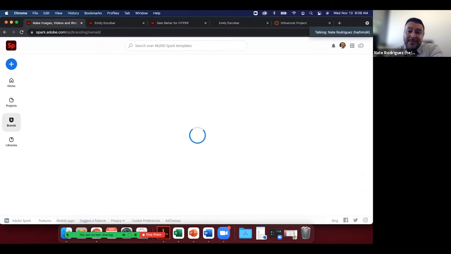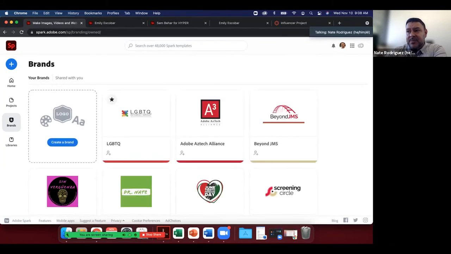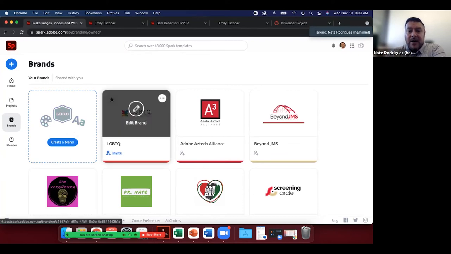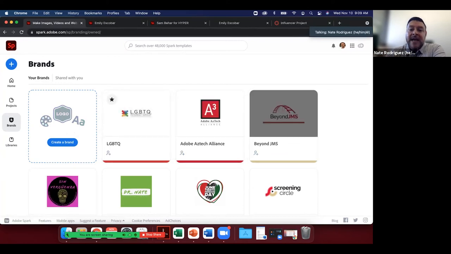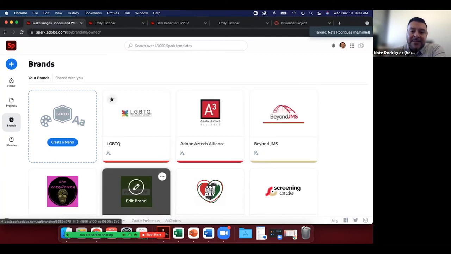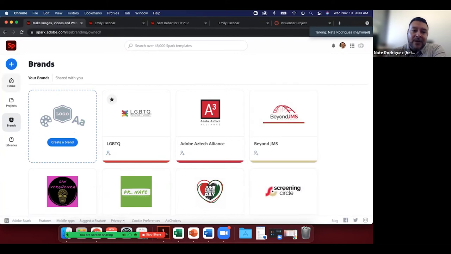One of the great things about creating a brand is that you're able to create different types of logos, or you can upload a logo if you have one. You can create a color scheme. You can create a font scheme. And then you can apply it to every single thing you create in Spark. As you can see, I have a variety of different brands that I have already created.